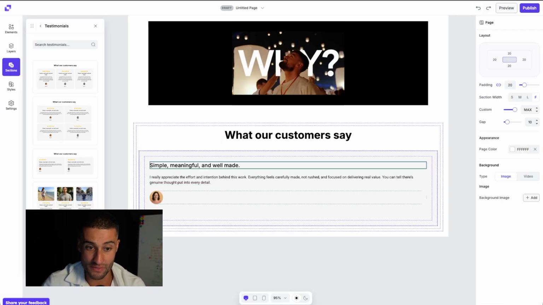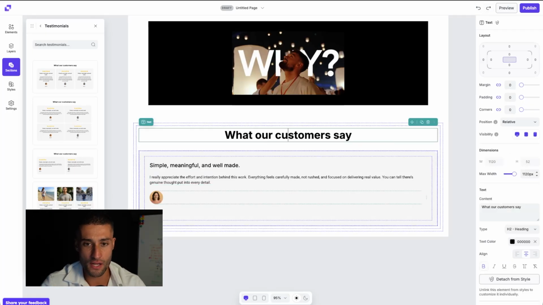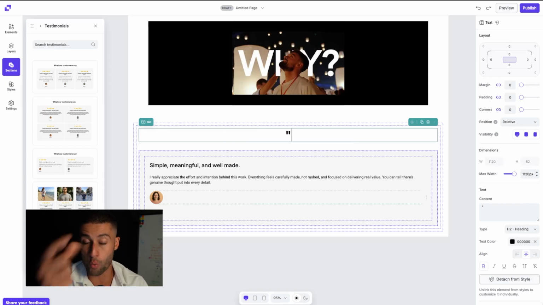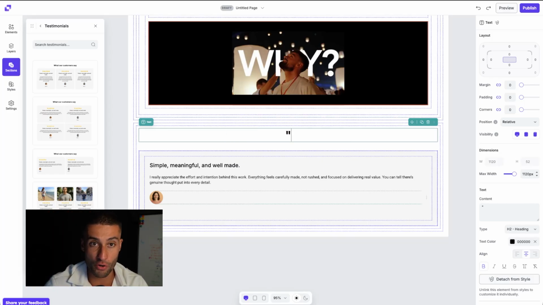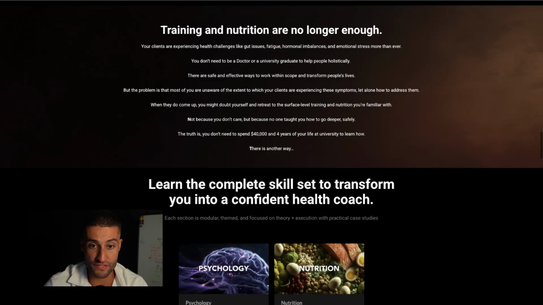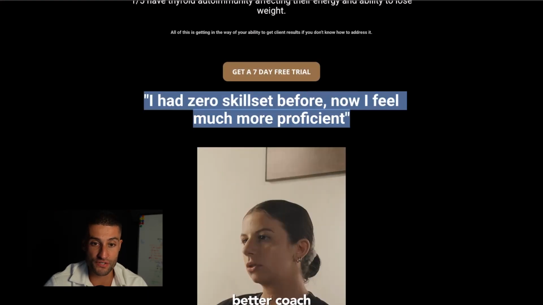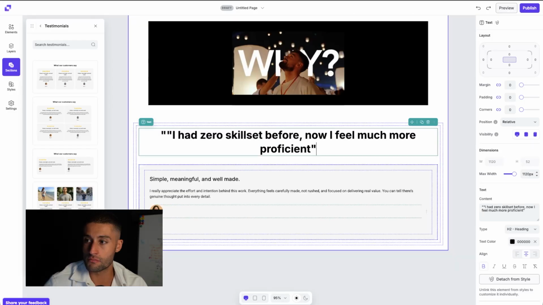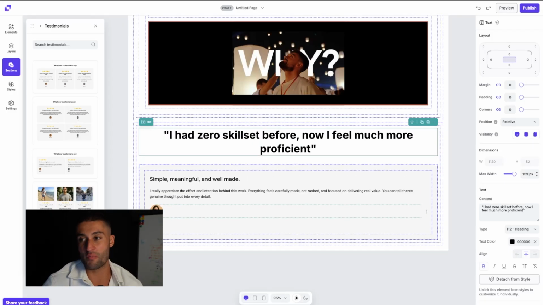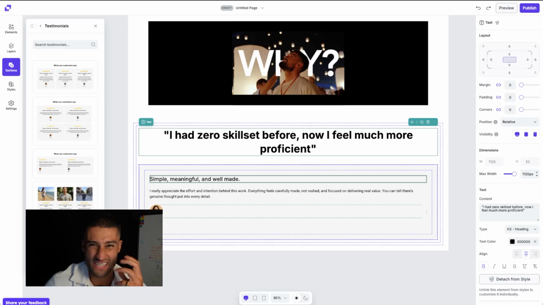I don't like the stars. They're not believable at all. I'm going to center align this. I'm not going to bother doing this. I might even quote part of the quote below. You can see I have done that here. Creates intrigue to watch the video. I had zero skill set before. Now I feel much more proficient. All right. Some compelling quote is usually more impactful than client testimonials, which feel very unrelatable and not real and transactional.